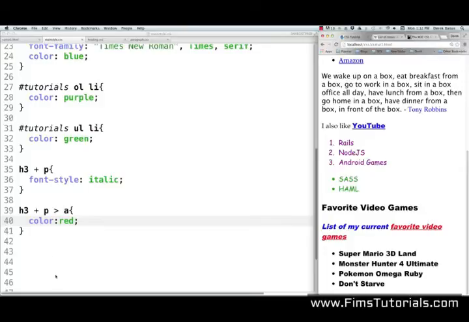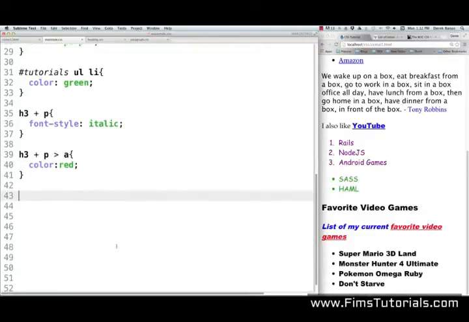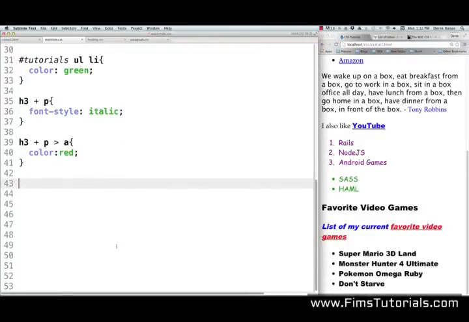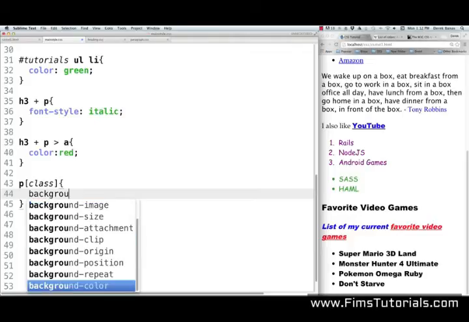Red, and now that's red. Just trying to show you all the different ways of targeting things. Let's say that I wanted to target every single paragraph that has a class. There we go. You can go like this, and let's say that I want to change the background color for all those guys to gray.